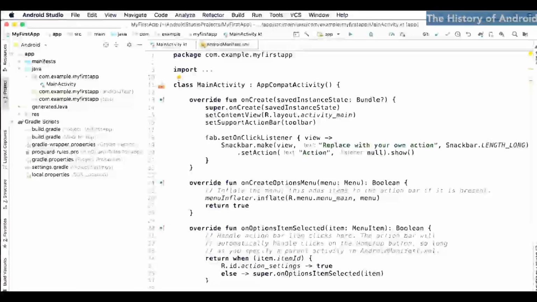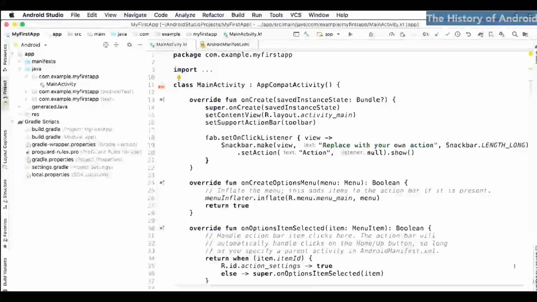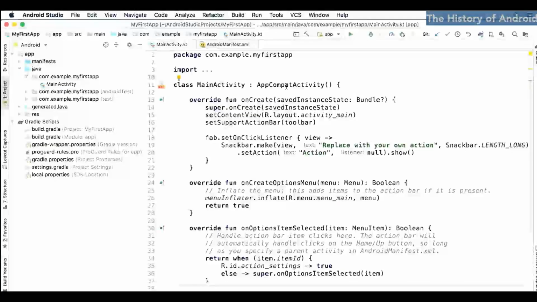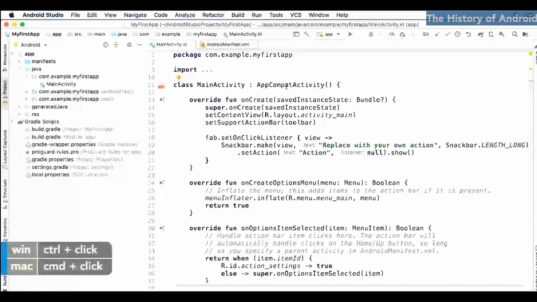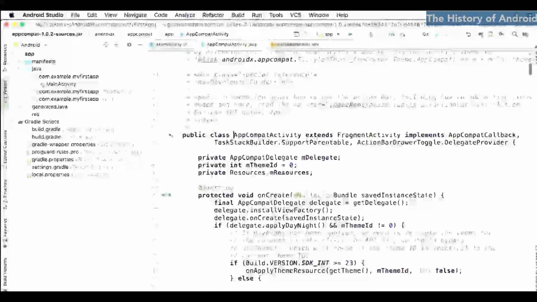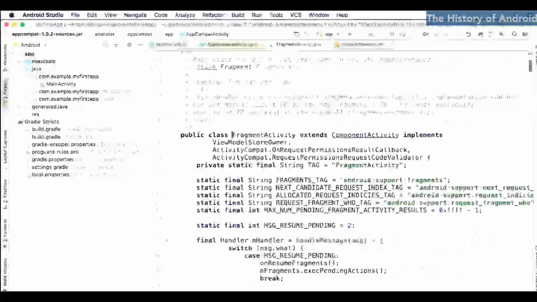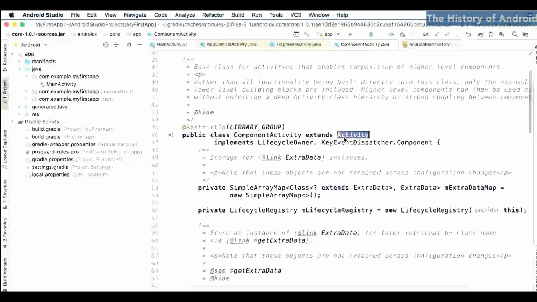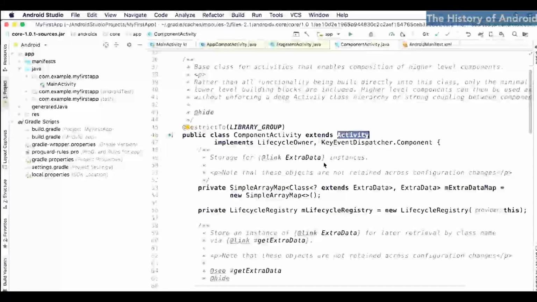The class is an instance of another class that is always extended from an activity class that's a part of the Android SDK. To find out about the inheritance hierarchy, you can hold down the Control key on Windows or Command on Mac, and then click the class. It'll show you that this class is extended from Fragment Activity. And keep on clicking through the superclasses until you find the activity class.